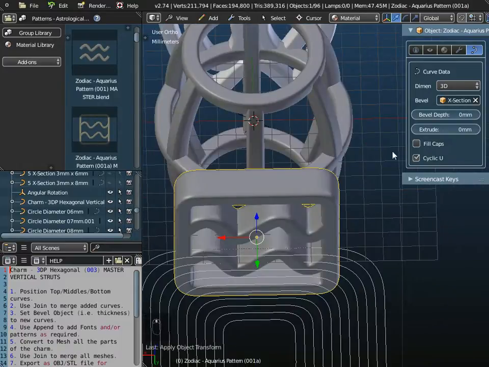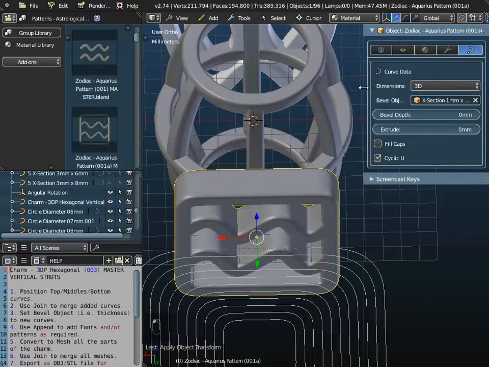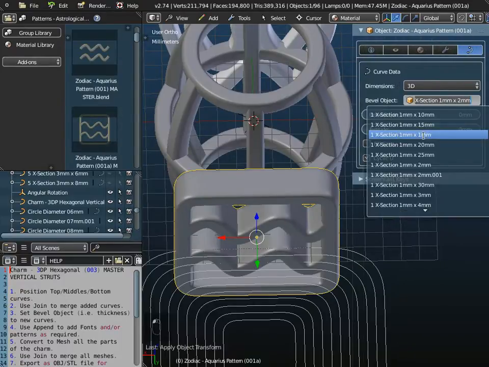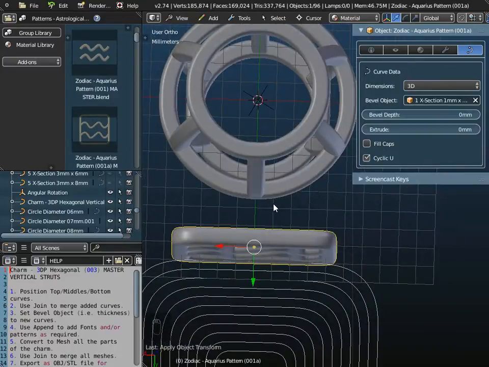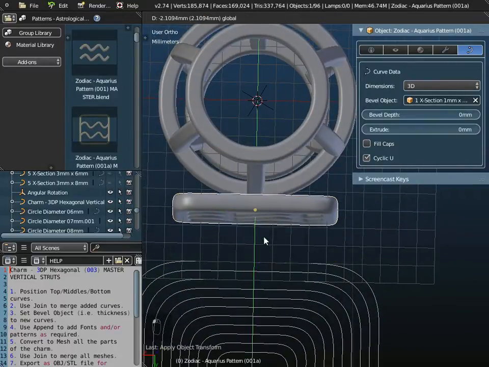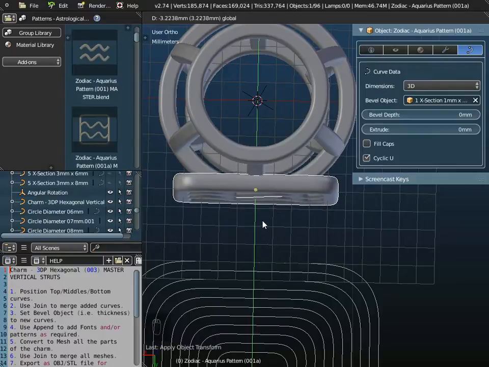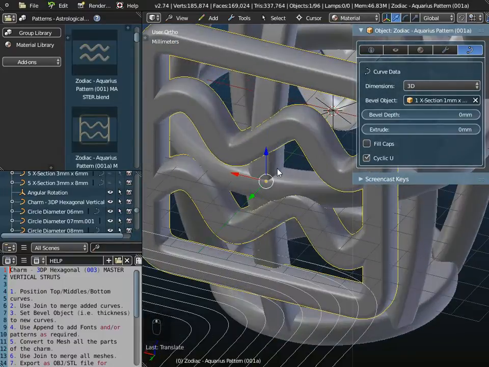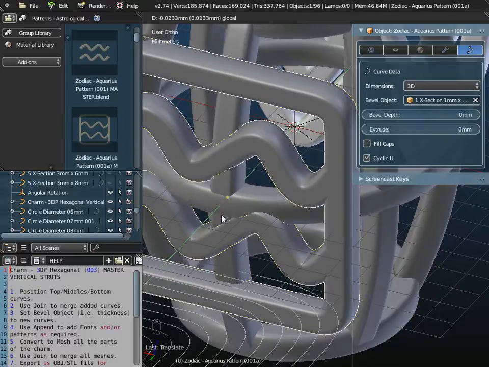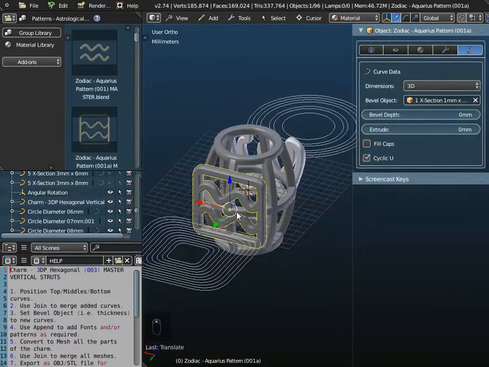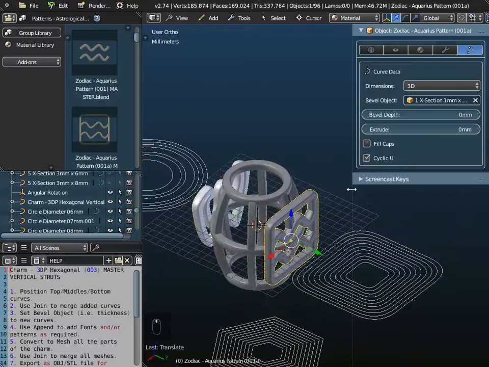And I can change the thickness of this again. I can change this down to 1 by 1. And I now need to move it in so that it's overlapping with the charm itself. So I'll just position it there like that. And that's it. So I've added 2 patterns.